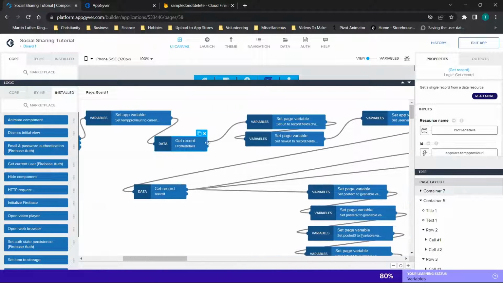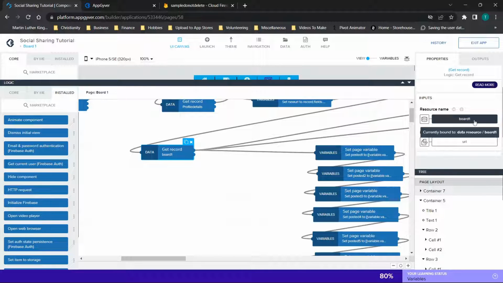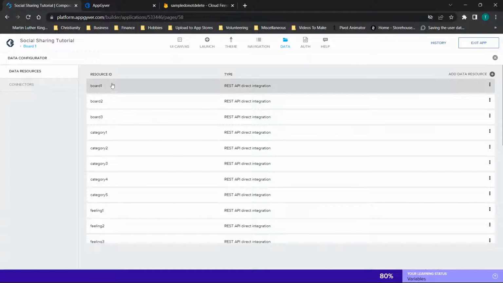So this is pulling from the profile details for that user. And then we're going to connect this and go over here and do get record. Now, in this case, you should have already set up board 1 in the last video or the video before that. So you're going to use another get record, and you're going to tie it to board 1, and you're going to make the ID the page variable for URL. Now, if you haven't already set this up, I'll walk through it really, really quickly.